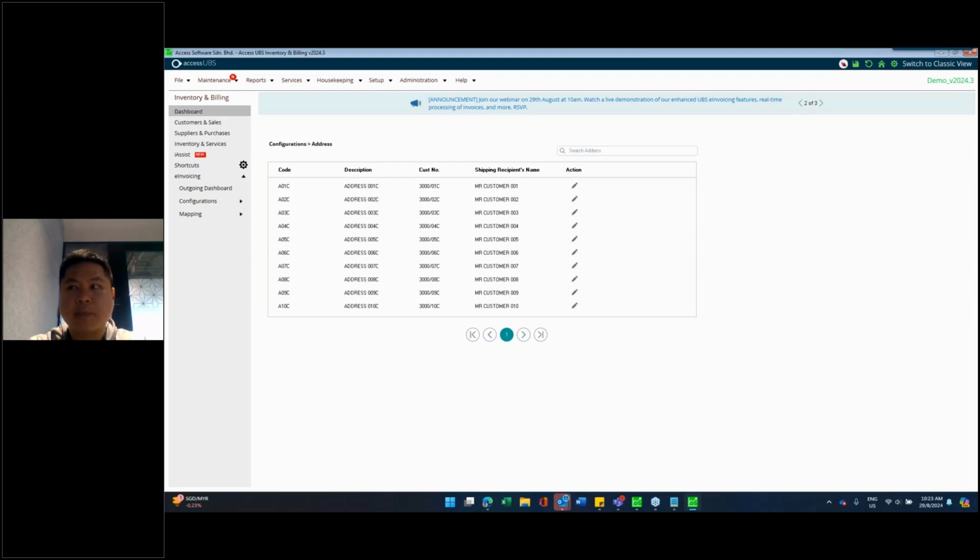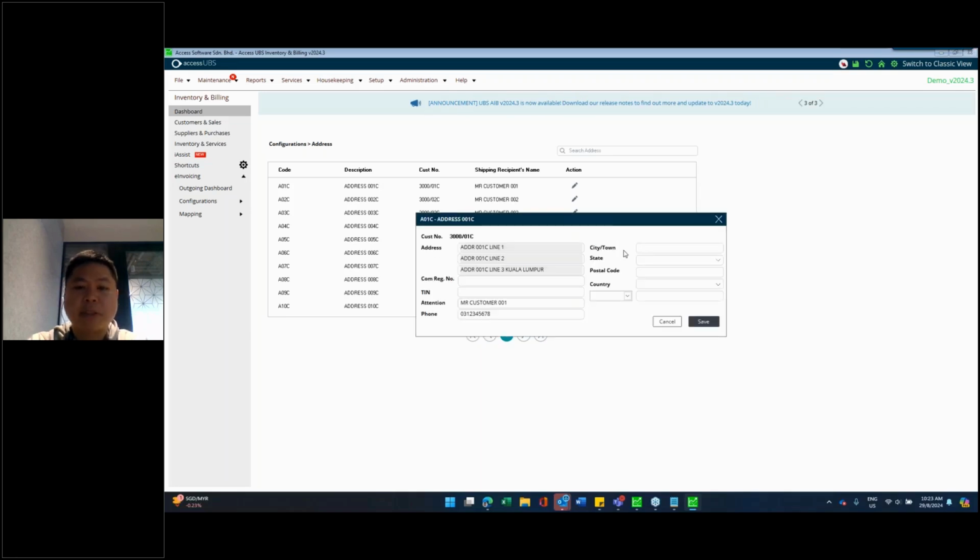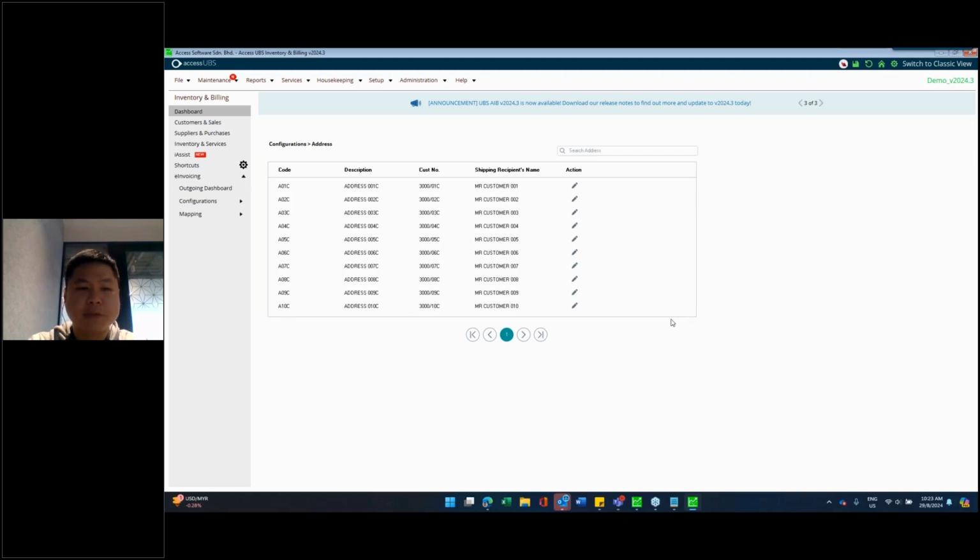Then of course, according to HTN, you also need to make sure the required info is updated to your delivery address. So how to do that? Just click on the action button, make sure the city, town, state, postcode, and also the ID is maintained correctly, including the TIN number. All right. So if everything is okay, just click on save to confirm the change. It's a very simple setup.